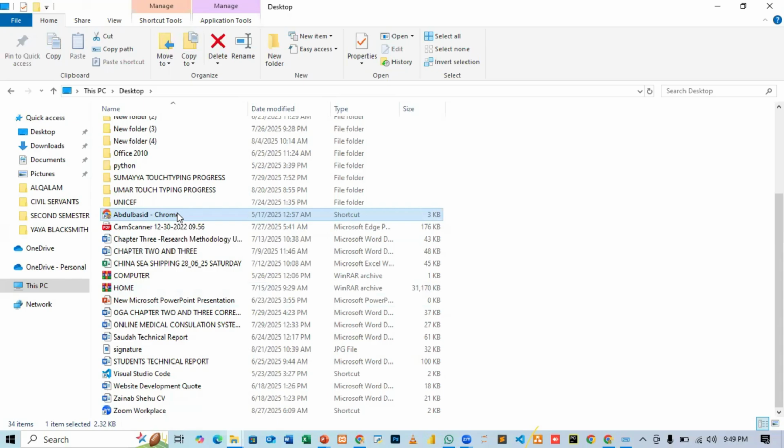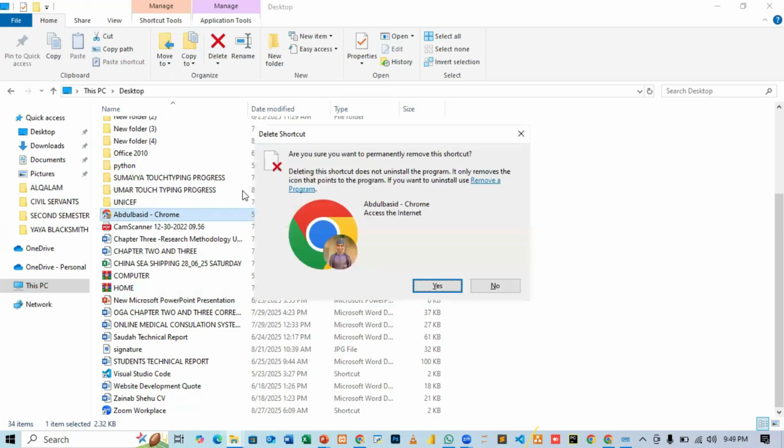Once you press Shift, then Delete, you see it gives you a warning, asking if you are sure you want to permanently delete this shortcut. By deleting this shortcut, note that you uninstall the program. It will remove it directly. It will remove it completely from your computer.